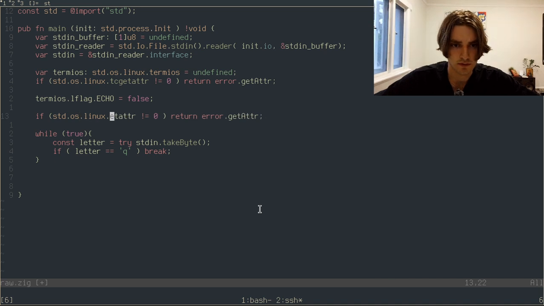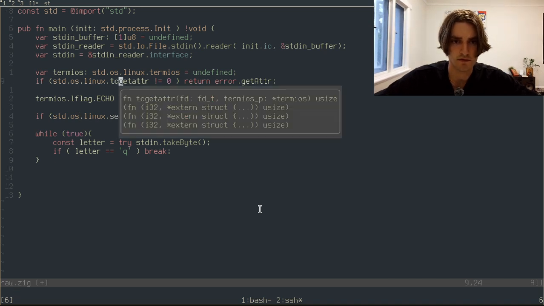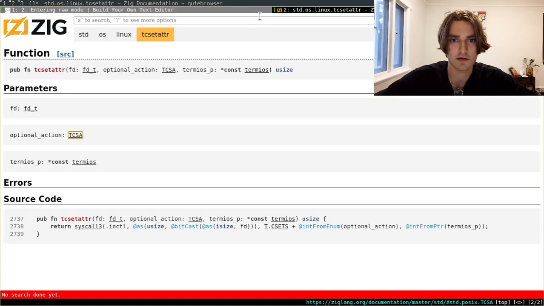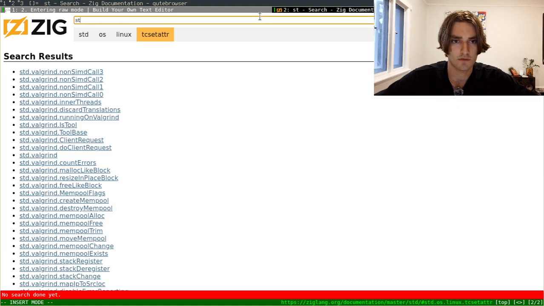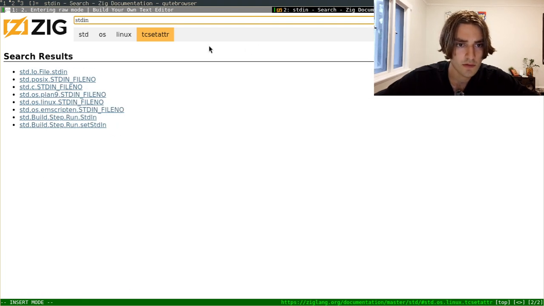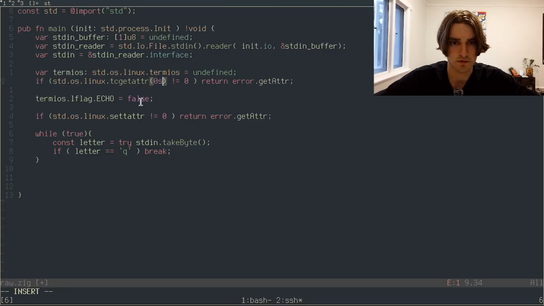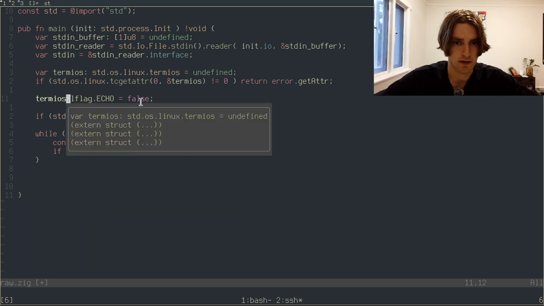Actually, does this take an argument? Wait, look, this takes an argument, doesn't it? Oh, we need to point it to terminals. What is this? Standard in file number. Do I have that? Standard in file number, yeah, it's just 0. Okay, so 0, and then we want the address of terminals. Okay, I think that's okay.